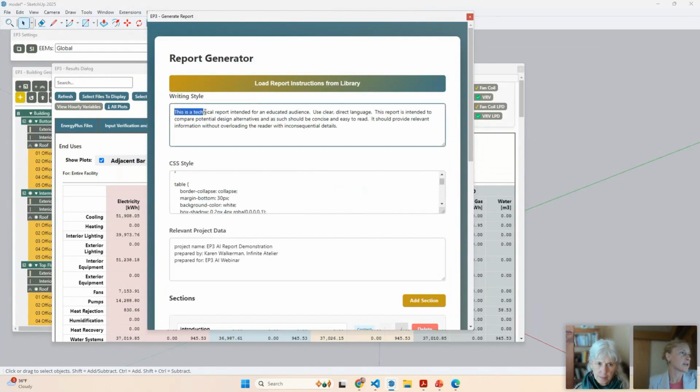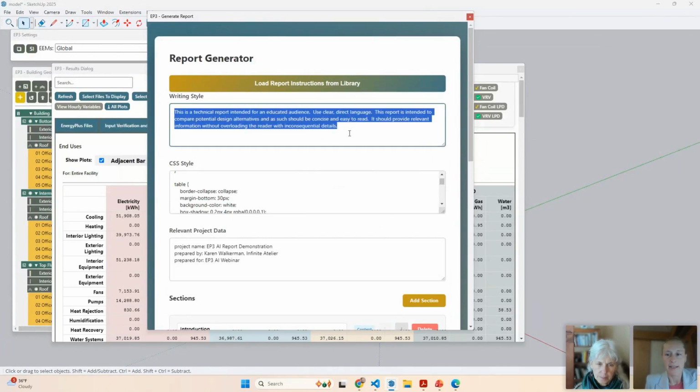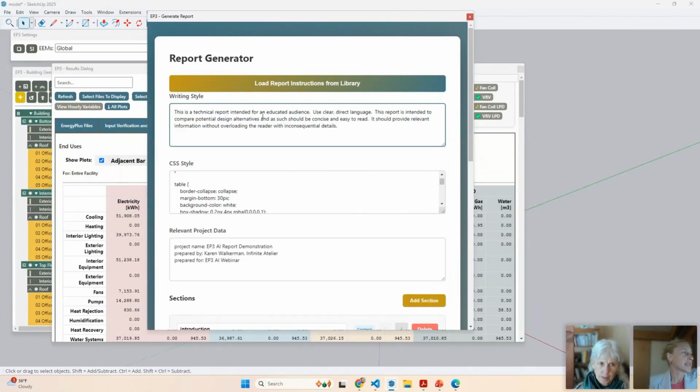So here I've changed the writing style a little bit. So the beginning is the same. It's a technical report intended for an educated audience. Use clear, direct language. But I've also said this report is intended to compare potential design alternatives and should be concise and easy to read. It should provide relevant information without overloading the reader with inconsequential details. So I'm going for like a couple-page report that somebody is actually going to read versus a 20-page document that they're going to have some other AI summarize.